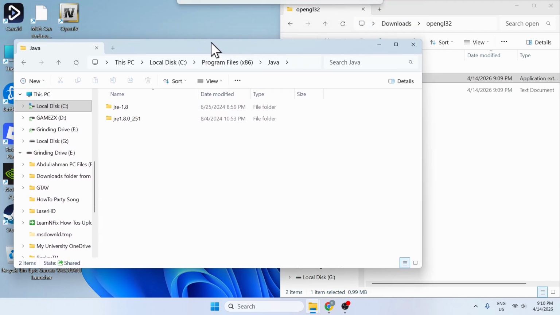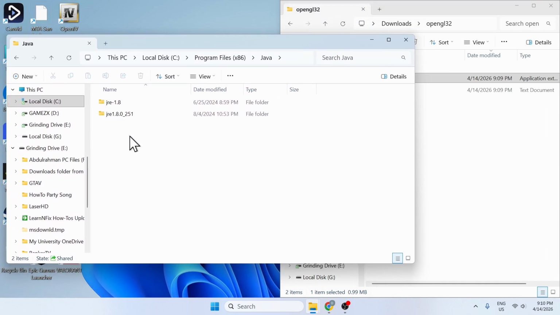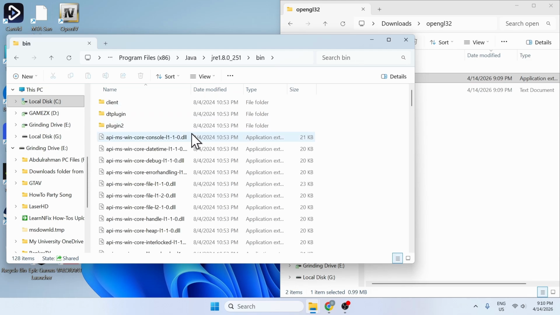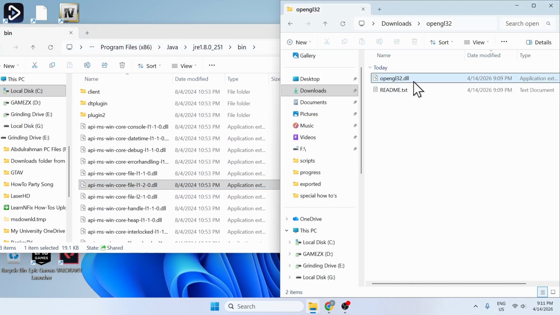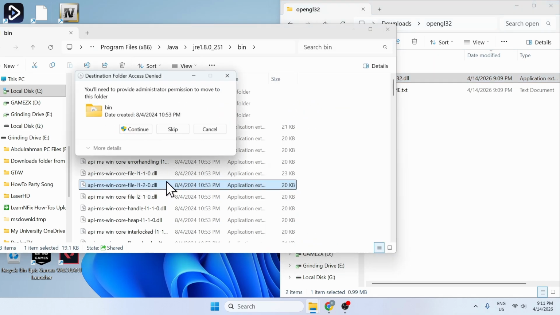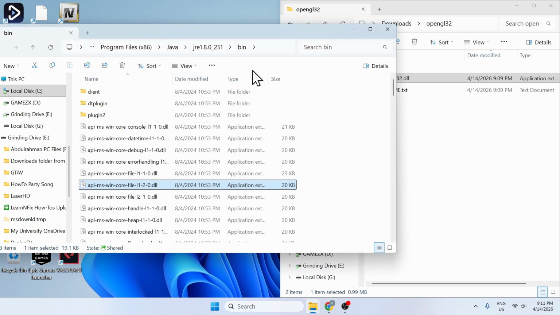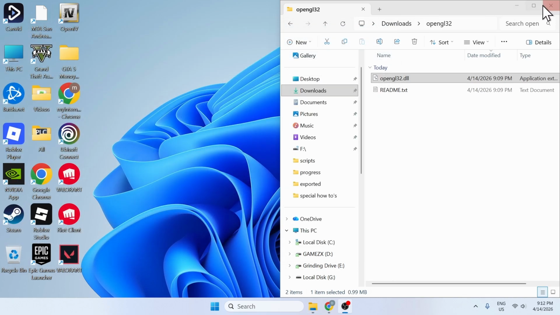So once you install Java, you want to go here and find the recent version of Java. Here, as you can see, I have this one as a recent version. You want to go to bin and here. Once you're in this destination folder, you want to drag this folder. You can easily drag it and place it here just like this. Then you want to click continue, and this will place the folder inside of your Java folder. Once you do this, you can check if your issue has been fixed.